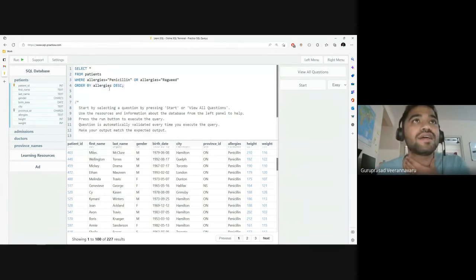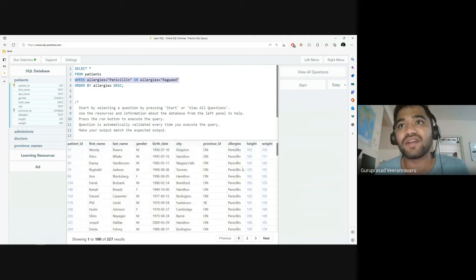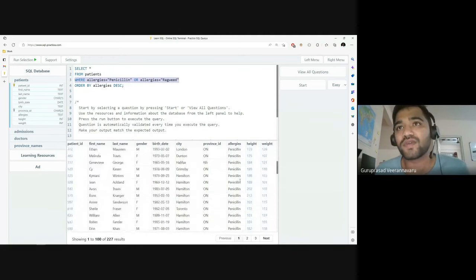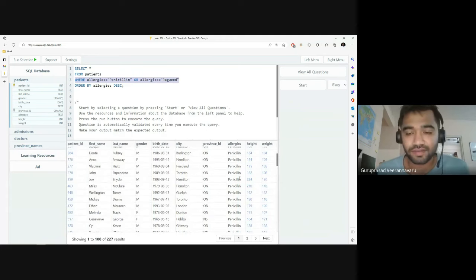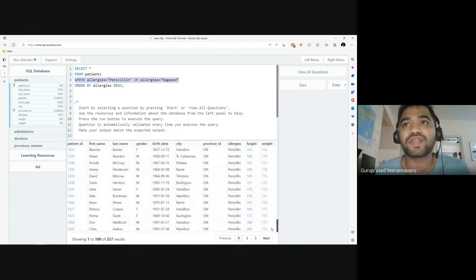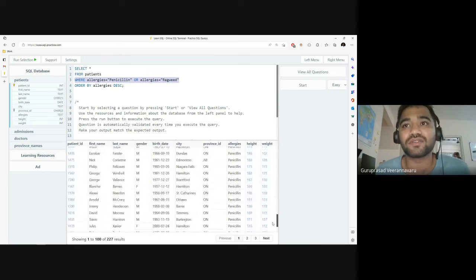If you see, I had taken penicillin and allergies, but what had happened was that penicillin and the ragweed, right? They all were coming in the middle, in between each other. So it was very difficult for me to identify and see them properly. So once it is ordered, I can see line by line, right? All of the items will come grouped in one place. So then it becomes very easy to look at them and search also.